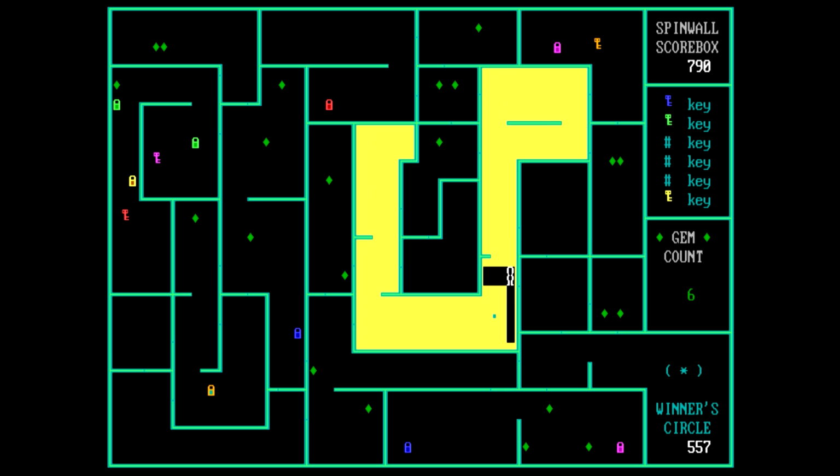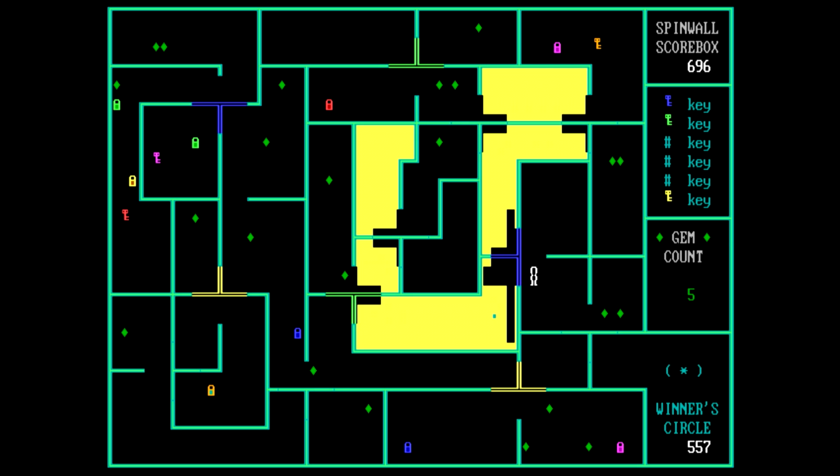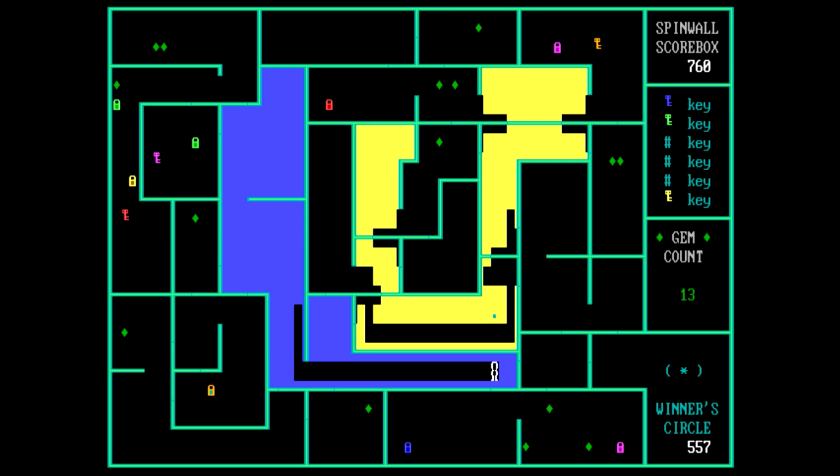Okay, so that filled the yellow in there. Yeah, I can just move straight through the blue walls now because of the key. It's kind of weird that it doesn't keep the changed walls visible. It replaces them with the normal color. It's kind of weird. I can also move through the green walls now, so we'll go get the gems here.